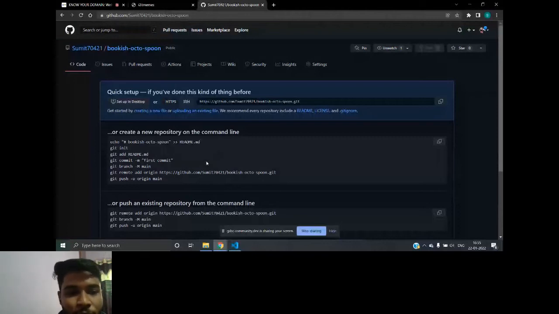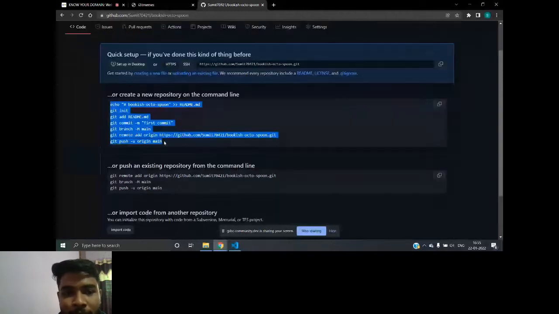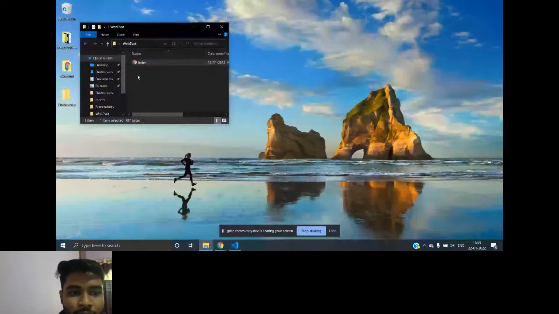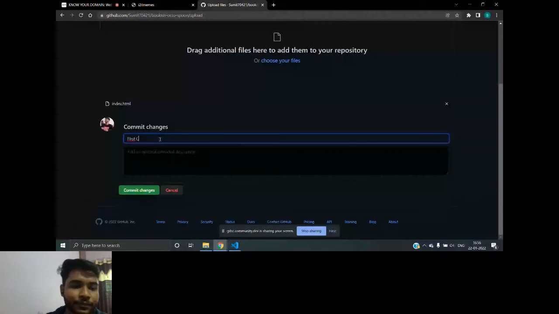You can add your file using this cool way, using Linux and writing each command and all. But we will use the most boring way: upload an existing file like a 5-year-old does. Drag and drop. Yeah, guys, I'm in third year, by the way, and I'm dragging and dropping. Okay, first commit. Let's give it. I don't even know spellings. Commit. Okay, so here our repository is created and our index.html is now on our repository.